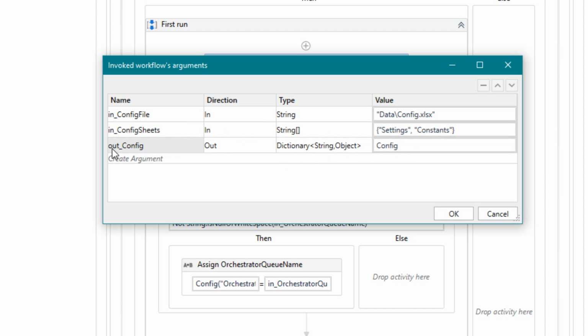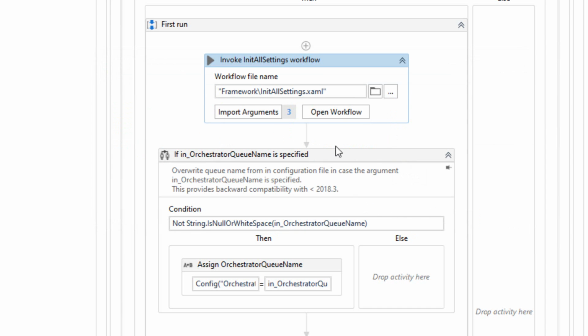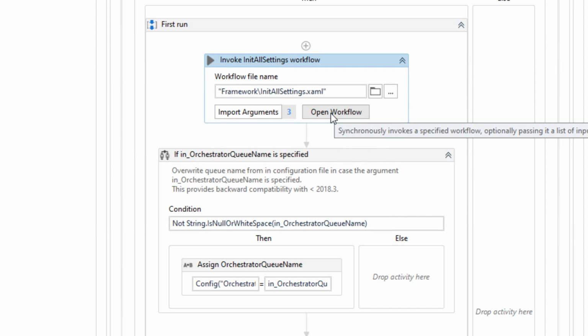And the last argument is the output of this workflow, which will be stored in config variable. It means, we read the config file in this workflow and store it into a dictionary variable. This variable is an output for the first state, which we can use in the whole process. Let's open this workflow.